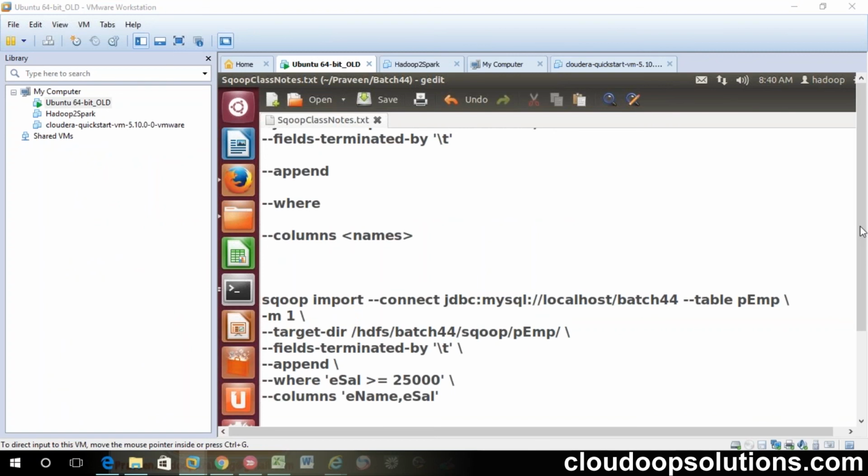Yeah, we will do that, Saikiran, because we have only done very basic stuff, right? Most probably tomorrow we can talk about the incremental imports.